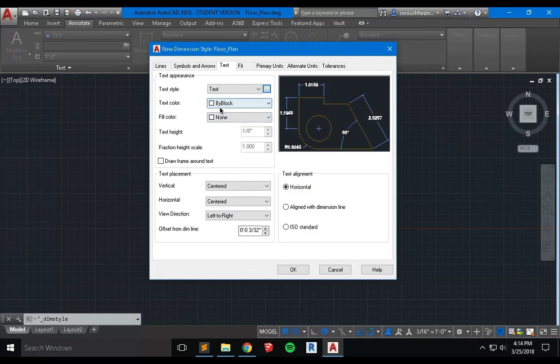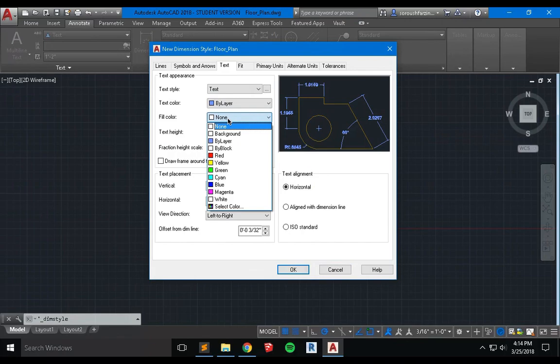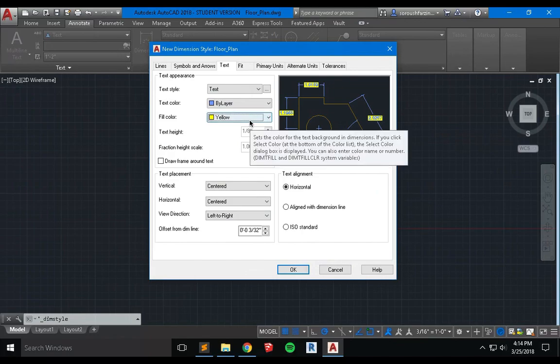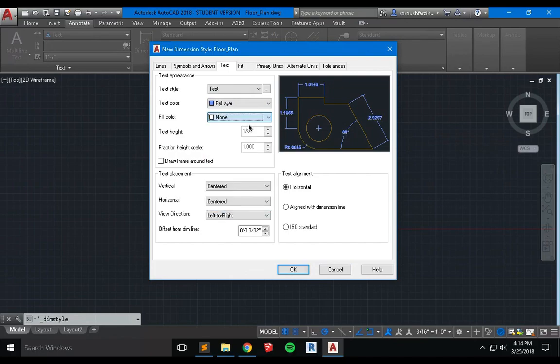For the color of the text, we're going to use ByLayer, so it's going to be turned into white, the color of my layer. And I don't use any fill color, but sometimes you want to highlight something. So for example, if I click on the yellow, you see that that's going to become yellow. Sometimes I want to highlight something for my contractor or for someone that I want to send my drawings to, so I can use that fill color.